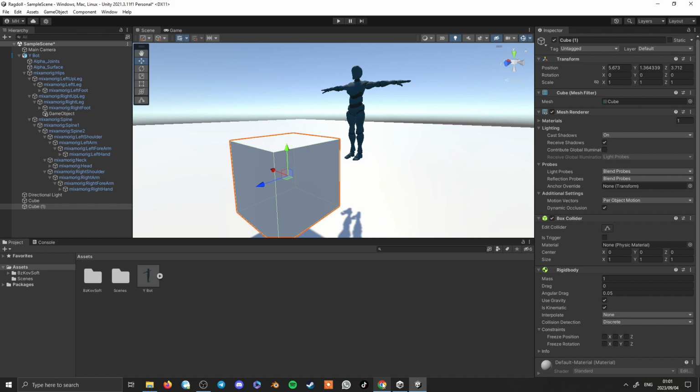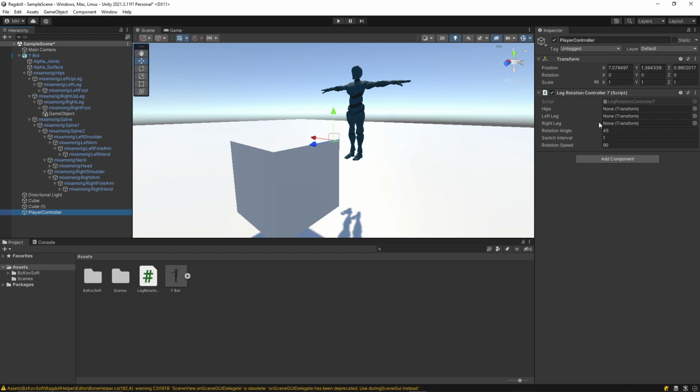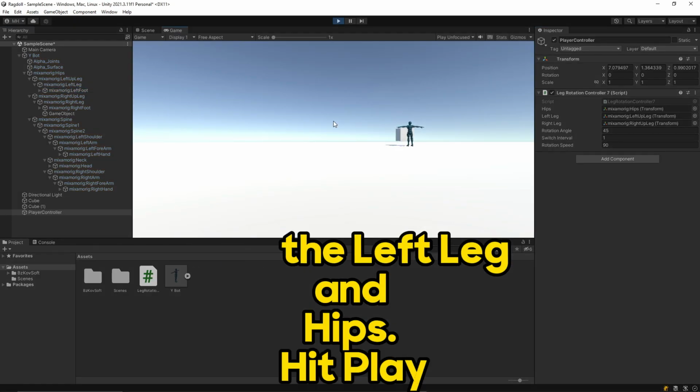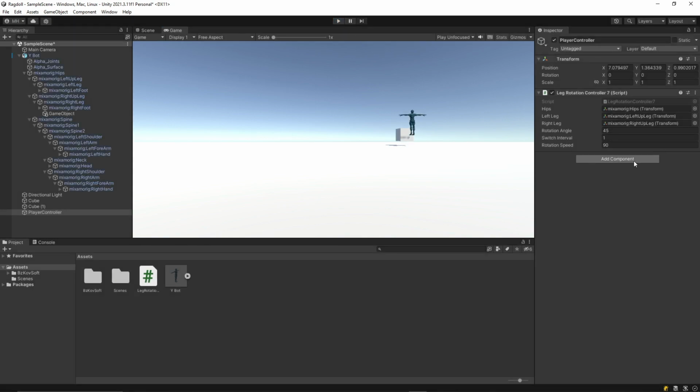So we need a script to make it walk. I'll link the script. So this is you making a procedural walk cycle. What we do is drag the upper leg into the right, so we're adding the right leg and the left. Oopsie-daisy. Okay, there's a little bit of a problem. Rotation speed, let's put this to 1. Rotation switch interval, we need to change this as well.